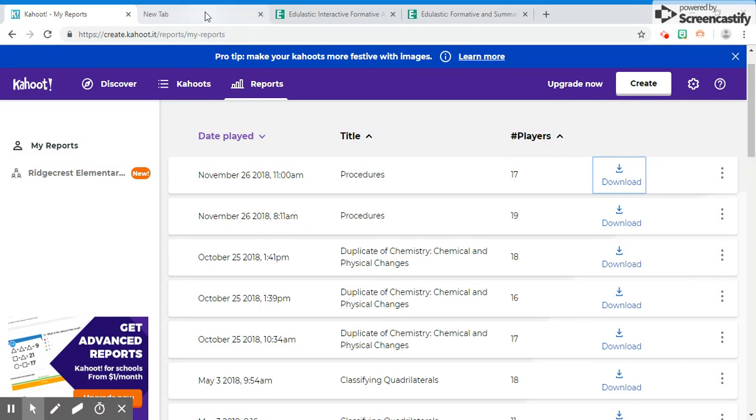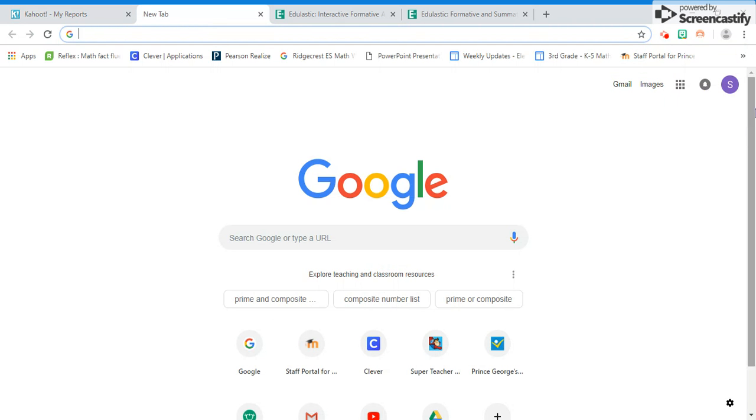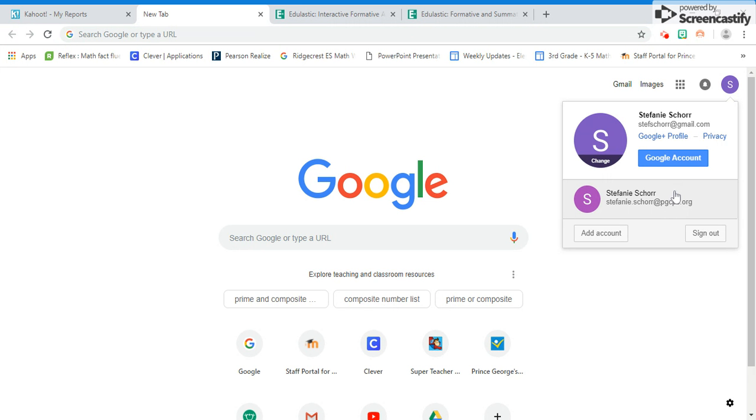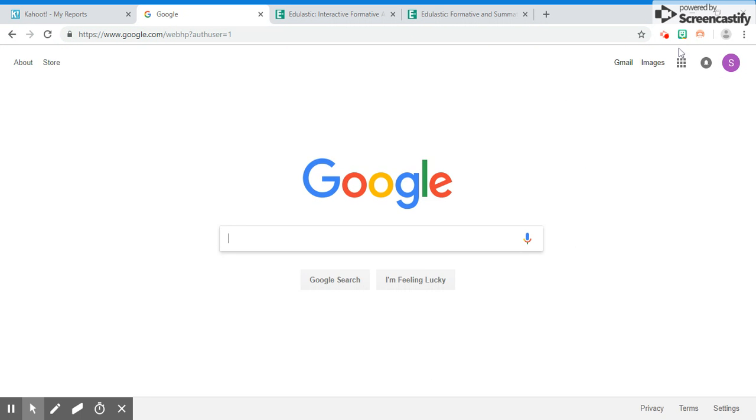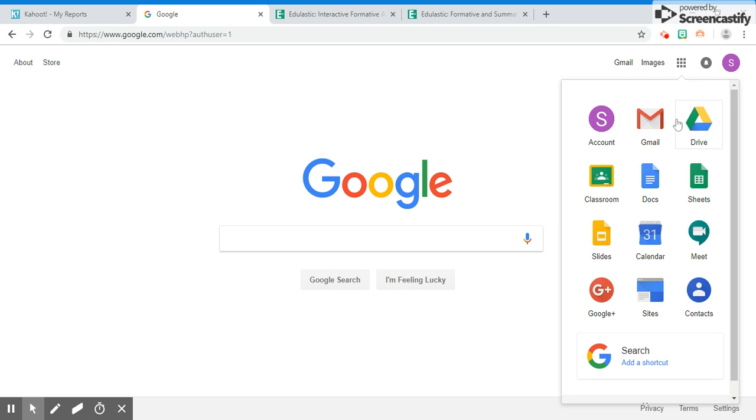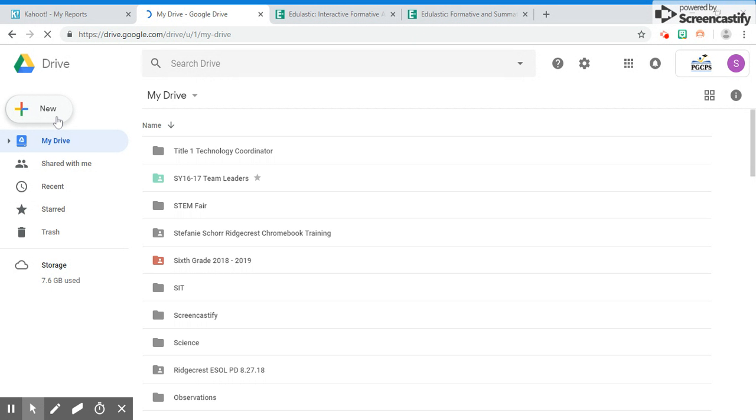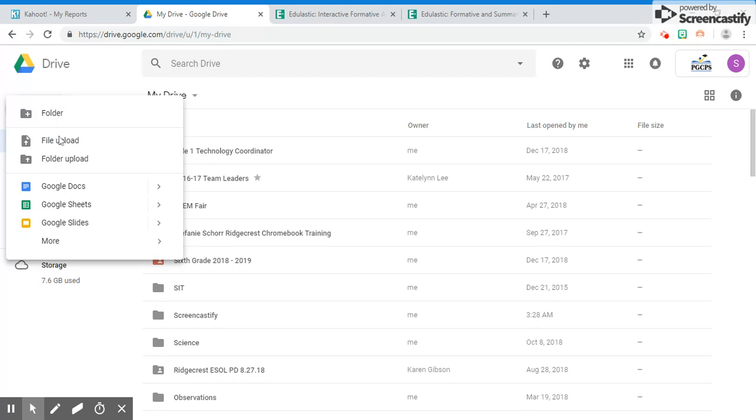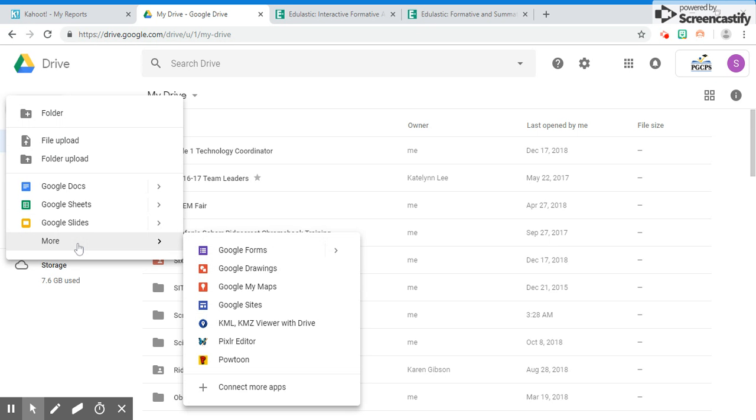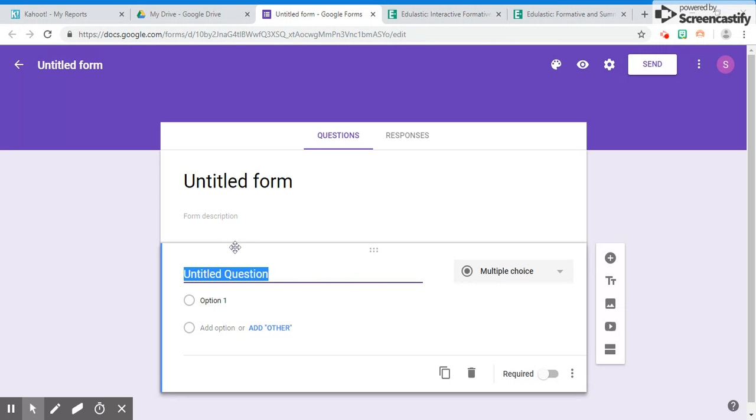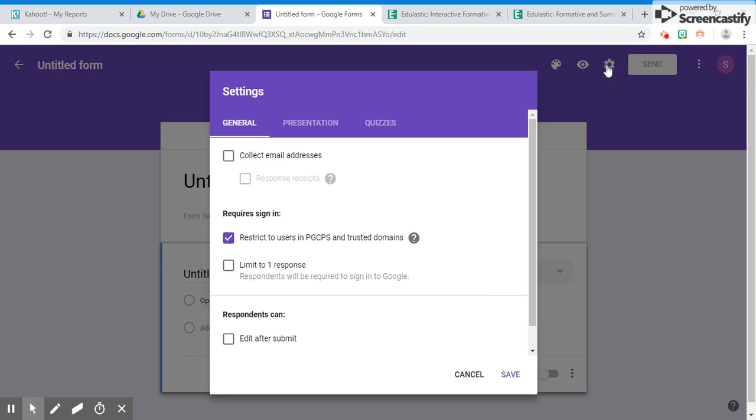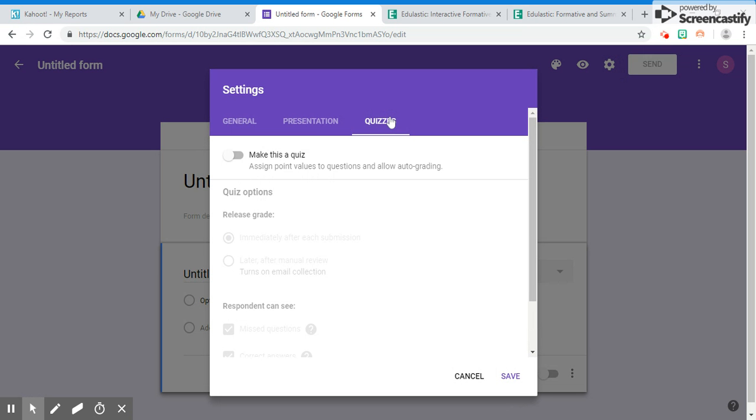Then another common one that we all use is Google Forms. Make sure you're in your PGCPS account, go to the 9 dots, go to your drive, click New. For Google Forms, you're going to have to click More, and it's the first option. All right, before I make it all pretty, I know I'm going to make this a quiz. So I go directly to Settings first. See where it says Quizzes.